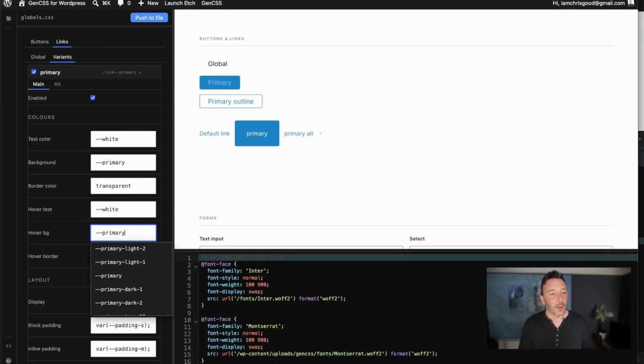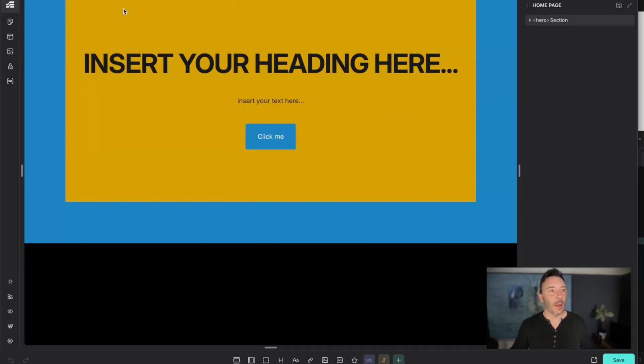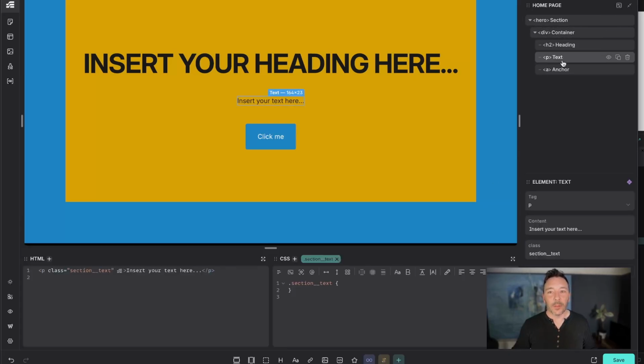But let's go base light 1. Push. Refresh. And look at that, it's coming through really nice. Okay, cool. So all those values are coming through. You can add them to the icons as well. That's all functional as well.